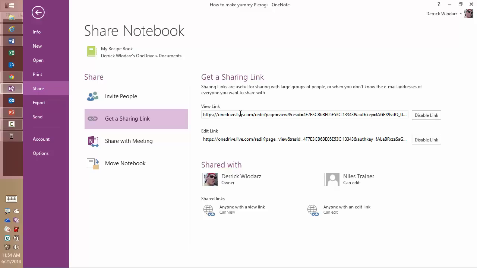So that's how you control who can work on it and who can't work on it. Or you turn off all the links if you don't want anyone to have access to it. Disable, disable, and then it's just private back to you only at that point. So again, very easy to give out access and take the access back when you're all done.